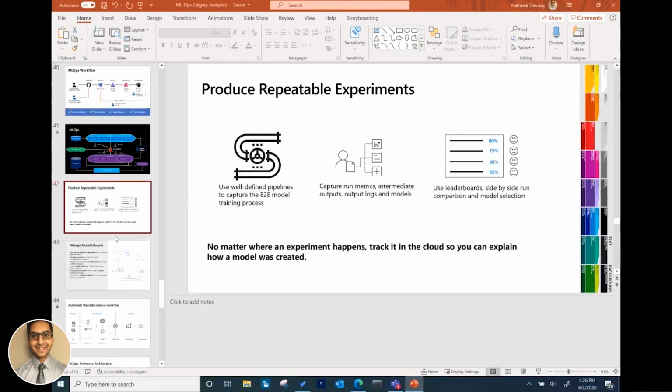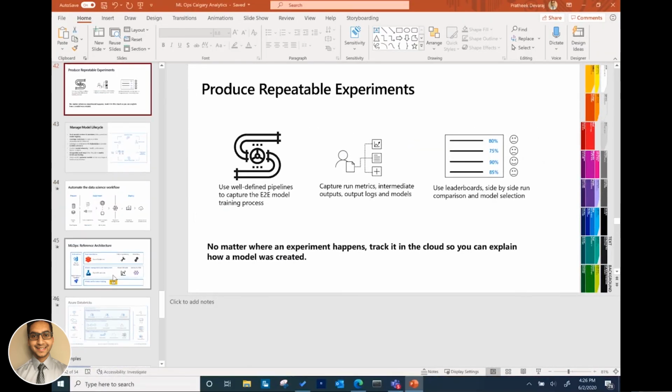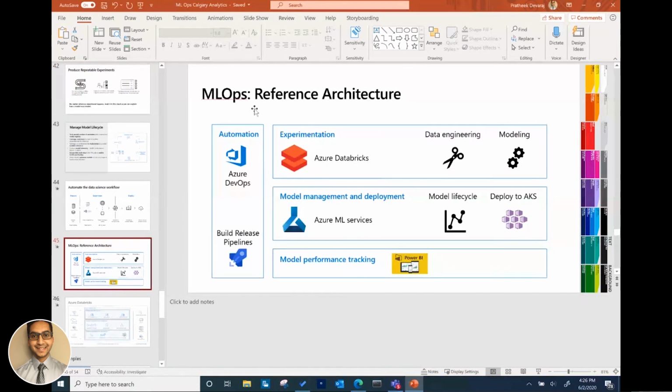There are some examples. I'll share the slide deck with you guys. They're pretty straightforward. Some of these are reference architectures using Databricks, Azure ML Service, DevOps, and build pipelines. And then you can track the metrics in Power BI. There's really like 100 different ways of, I guess, building your MLOps architecture.